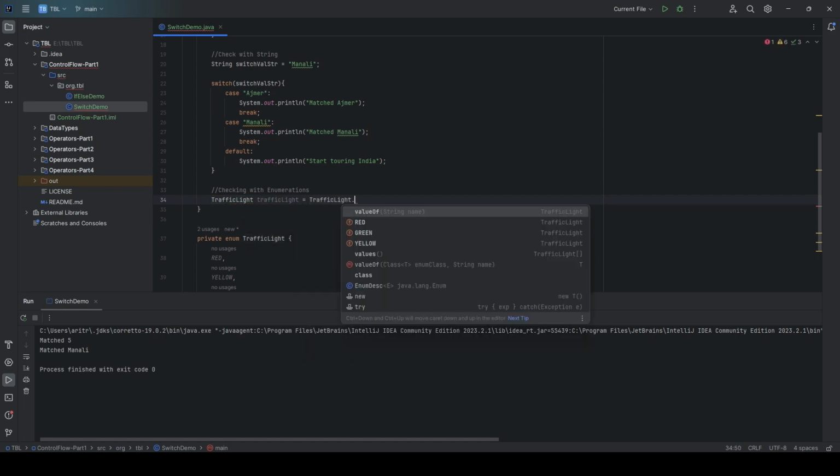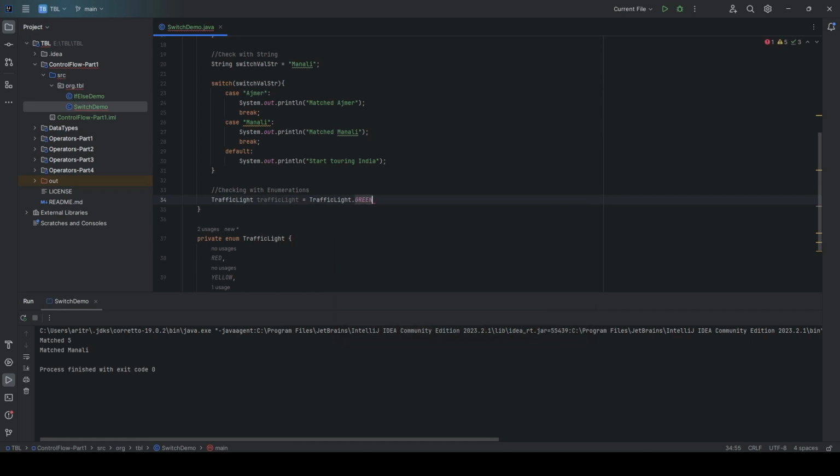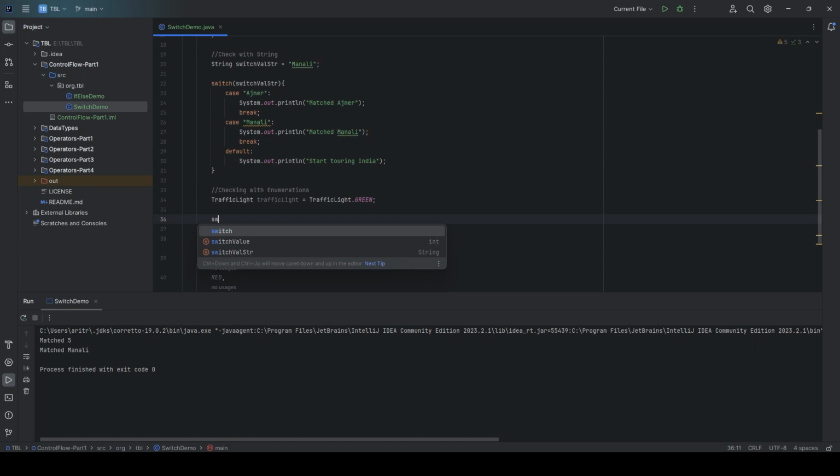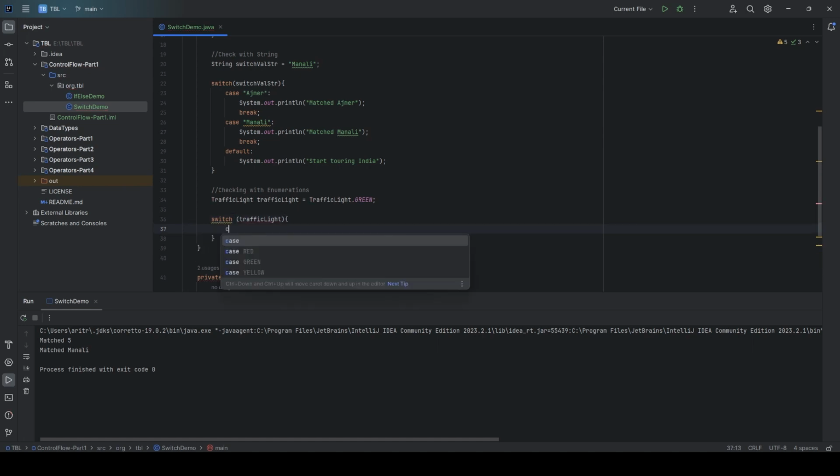Traffic light, let's say it's green. Then we will write the switch. Within the switch, you need to use the enumeration reference that you have used. We have just declared traffic light as an enumeration reference, so I'll use that value in the switch statement. Then I'll open the switch block and start defining the cases.